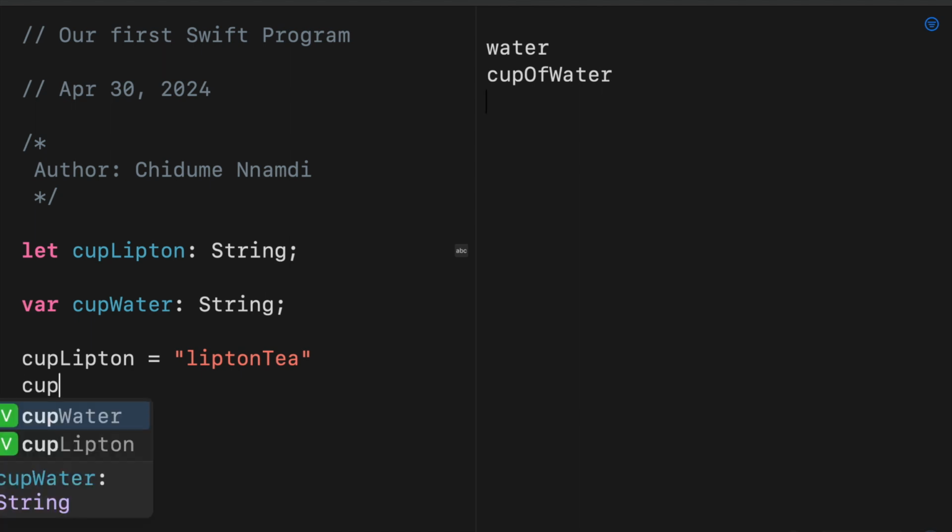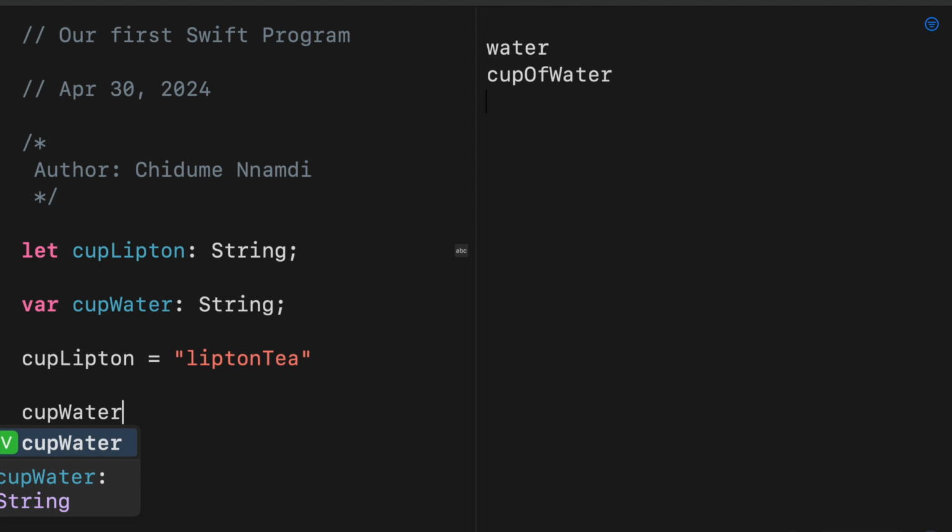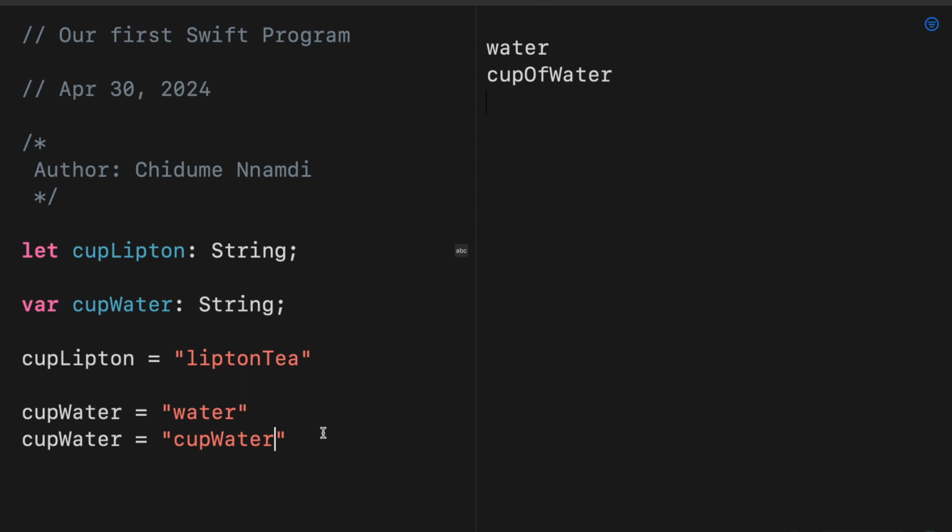So now we cannot come down here and set the value again. We can't, it will have an error here. Once a constant is set here, it cannot be changed. But a variable like the cup of water, we can set it here and then change it at a later time again, and it works. So this is a variable, this is a constant. You can call this a constant variable, or this is just a variable.